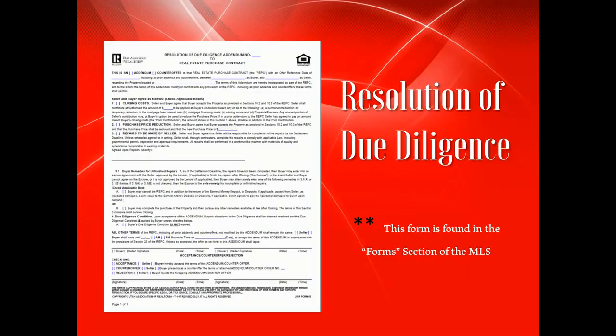I've seen agents just do addendums, or they just send an email to the listing agent stating what the buyer wants. And that really does not tie into the contract. That's nothing that is a contractual agreement. So there is a form in the MLS that is the resolution of due diligence. And you want to make sure that you put the addendum number on the top here. This is an addendum that gets attached to the contract. This is why we need to use this form.